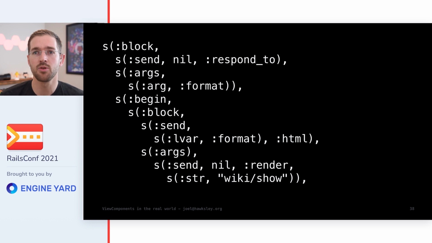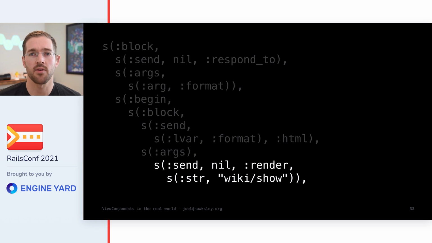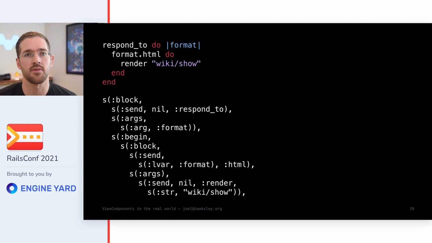As an aside, the RuboCop linter actually works by analyzing these data structures. As you can see at the bottom, we have our render call to wiki/show. So for reference, here's the equivalent Ruby code for this tree. As you can see, this is your typical respond_to block from a controller with the format HTML calling render wiki/show. And then here's the equivalent syntax tree.